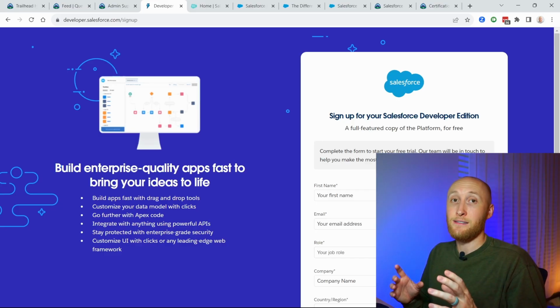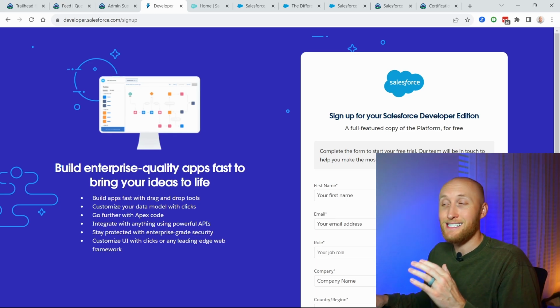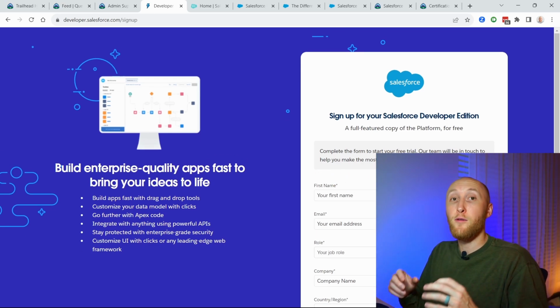This is where you can go ahead and Google this, free developer org. Here I am on the website here. You can sign in. By signing in, you essentially get, as it says here, a full-featured copy of the Salesforce platform for free, where you can go crazy. You can go ahead and configure, you can poke around, and everyone asks me, I got my certification, XYZ, how do I gain experience? How do I actually prove that I'm learning?